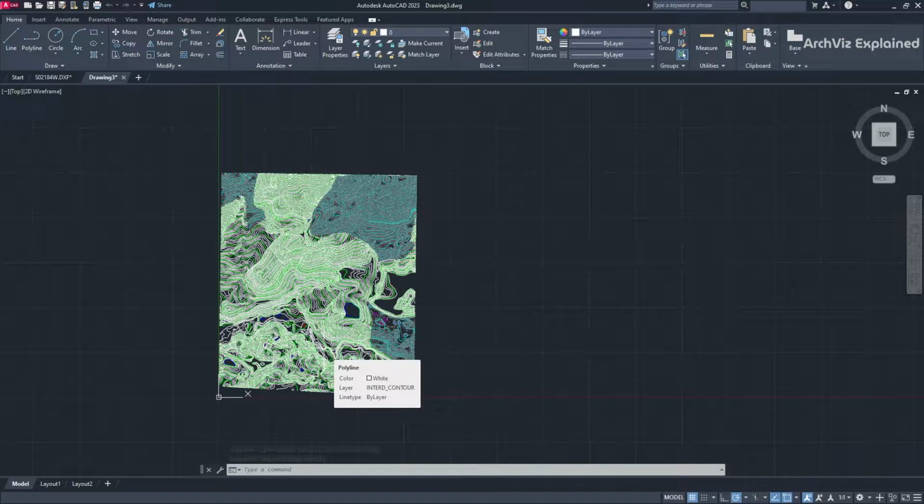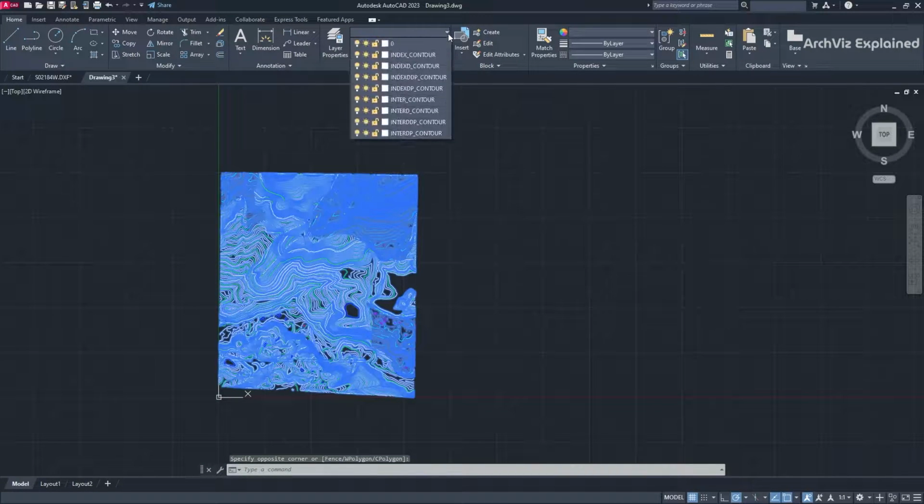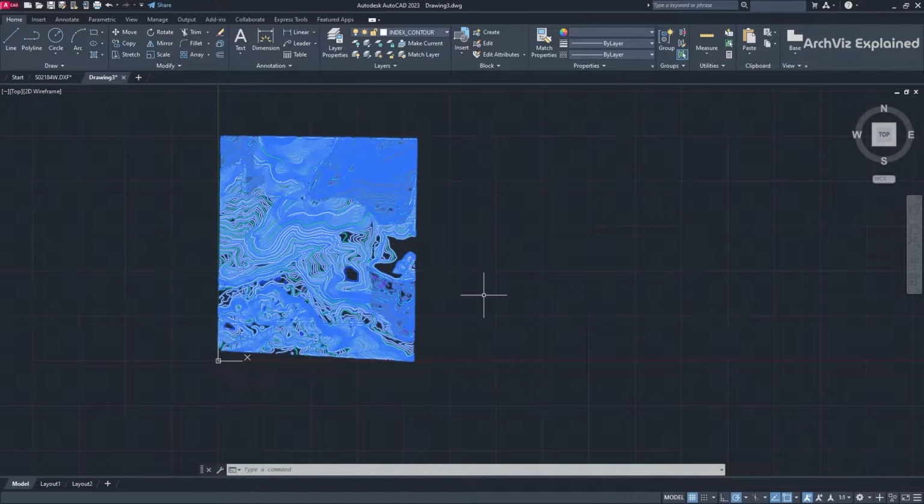Once the lines are in place, let's move them all to the same layer to ensure they import as a single object in 3DS Maps. Naming your layers properly is also important for file organization.